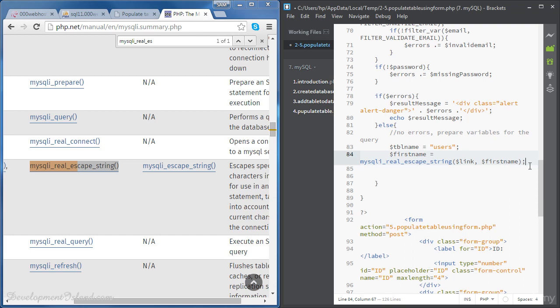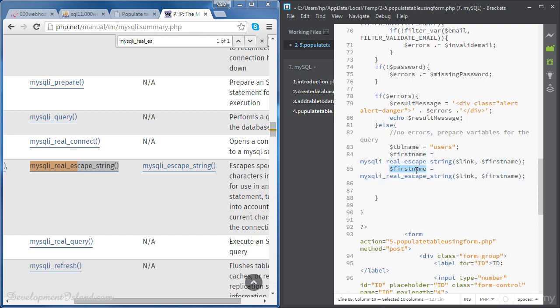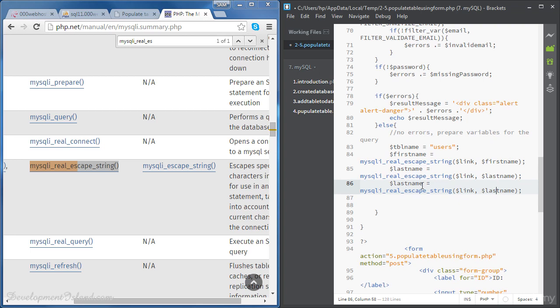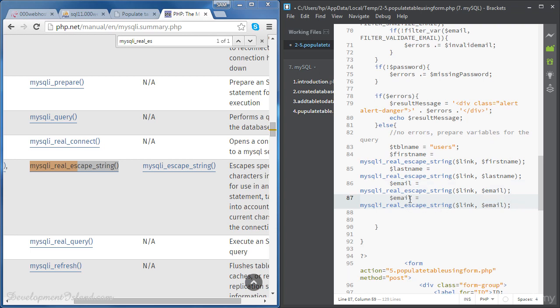And we're going to do the same thing for the last name. So you've got first name, last name. And we're going to do the same thing for the email, and also the password.